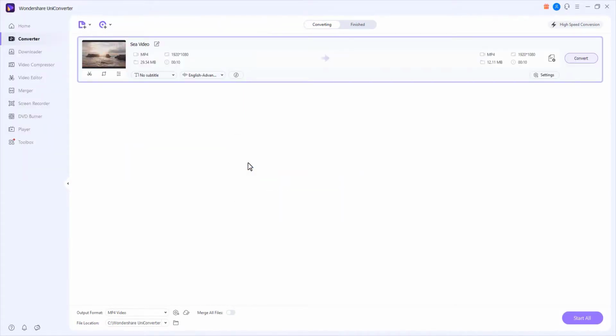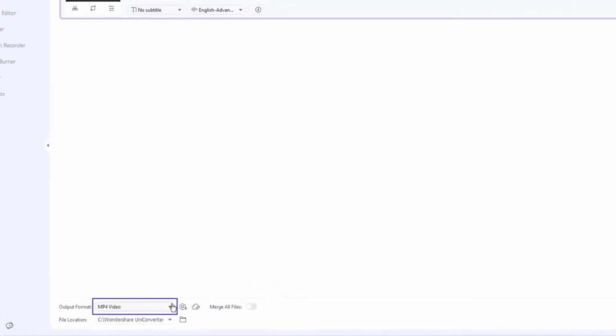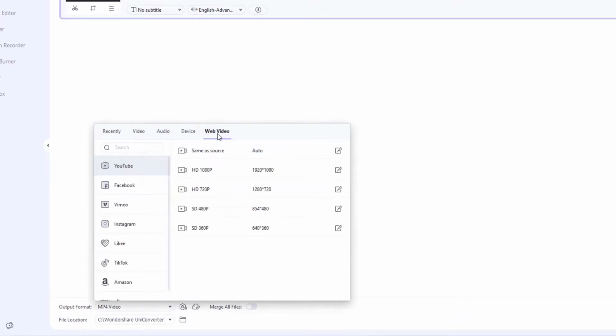Step 2. Choose a preset. Open the output format. Go to the Web Video tab. Choose Social Media Platform and select a resolution.